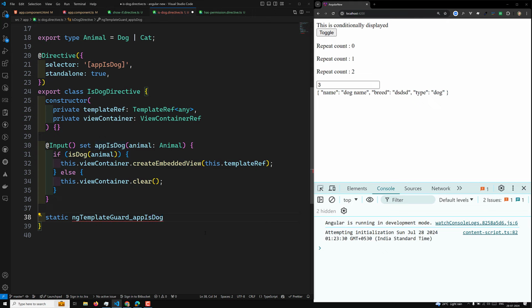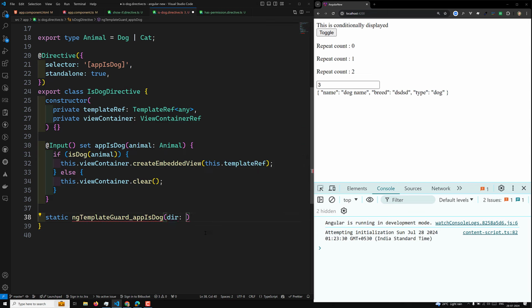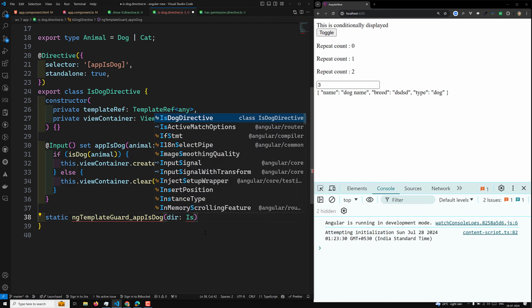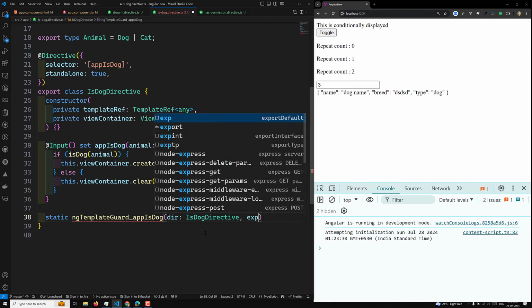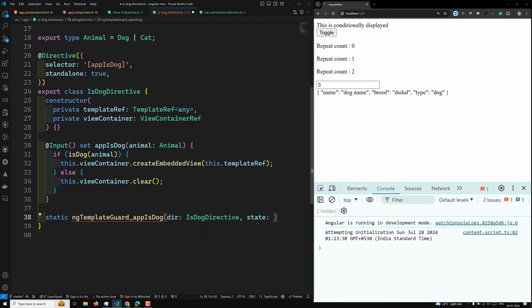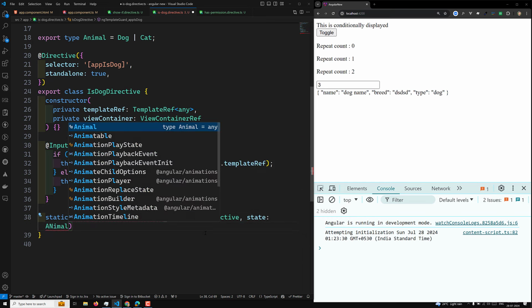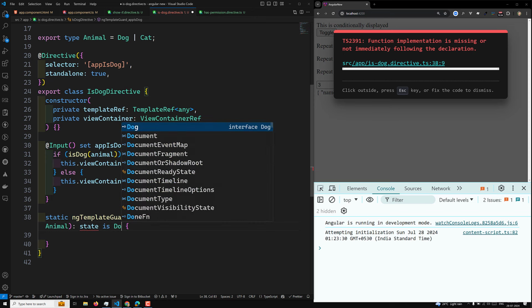ng template guard app underscore. So this one will receive two arguments. One is the directive instance, that is nothing but the directive instance which you are trying to write, it is dog directive. And the other one is the input, what is the type of input you are having. So it is nothing but an expression, or whatever the variable state of type. You are thinking that the data you are getting is an animal, okay. So the data you are getting for this is an animal, and now you need to mention that this state should be a dog.